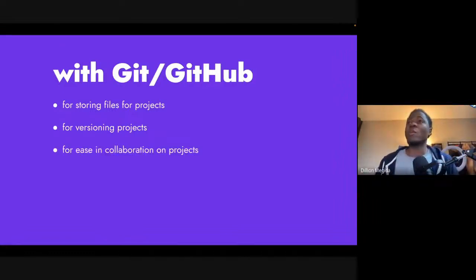Also for ease in collaboration on projects. If I am collaborating with one or 2 other people, instead of always sharing zip files, like I share zip files to them, they share back to me, I make my change, I share back to them, they share back to me. With Git and GitHub, collaboration is even easier. And a lot of companies use Git for managing their projects because it's a very scalable way of making it possible for multiple people to collaborate on a project.